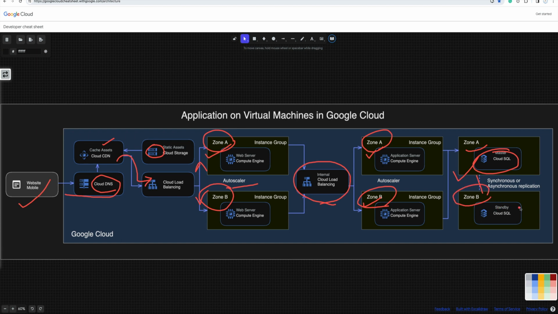For example, this is one standby Cloud SQL, which is always there as compared to the master Cloud SQL. So if something goes wrong, my secondary database will immediately serve the request, right? So this is all about how the application will be deployed in the Google Cloud environment, and how to manage high availability and auto scaling, both for the database and for the application.